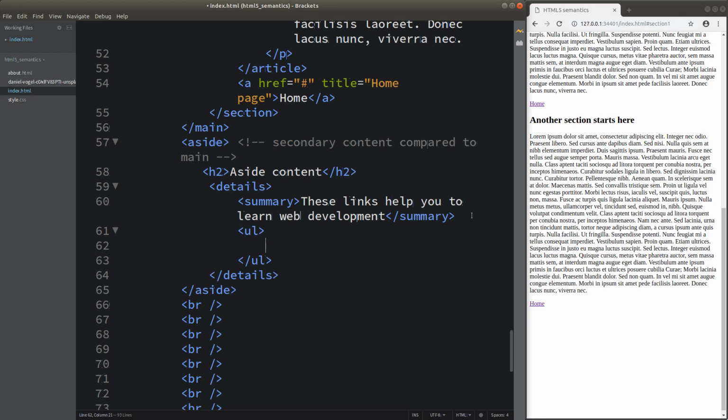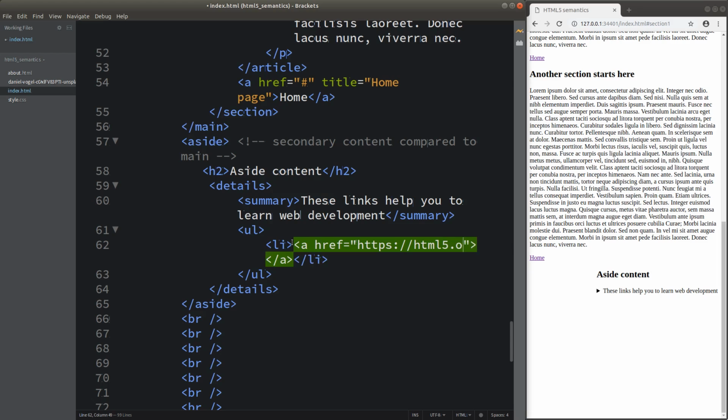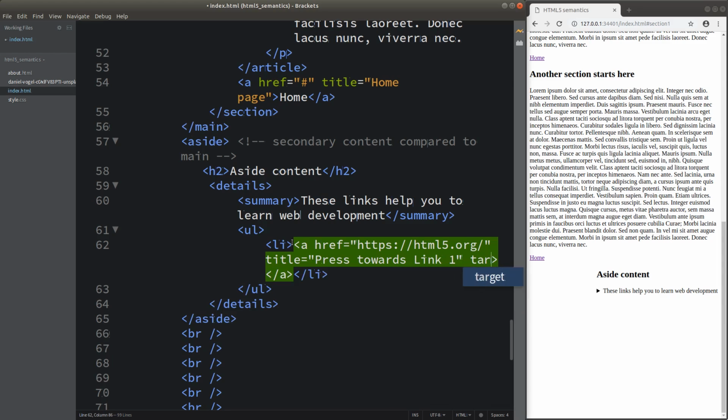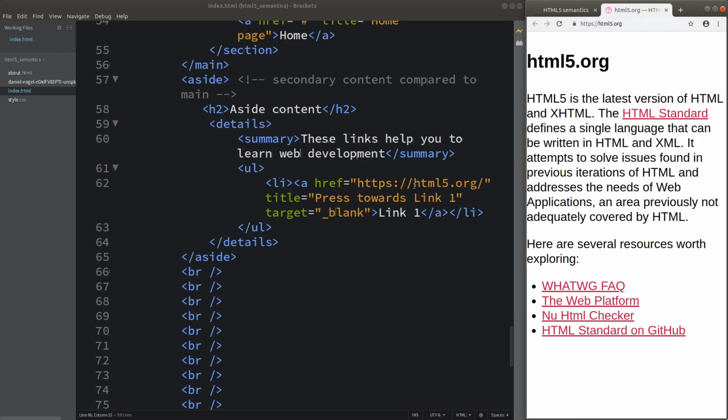So I would like to show a number of hyperlinks in the form of an unordered list. So let me put the link here. Okay, so when I enter the link in this way, I'm able to see the link inside the details element. And after clicking the summary, I will be able to show the link. And when I click on the link, I'm able to go to the html5.org website indicated by the href value. Okay.